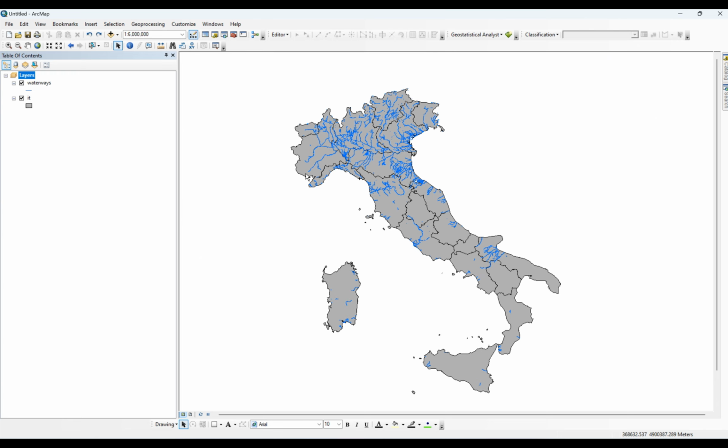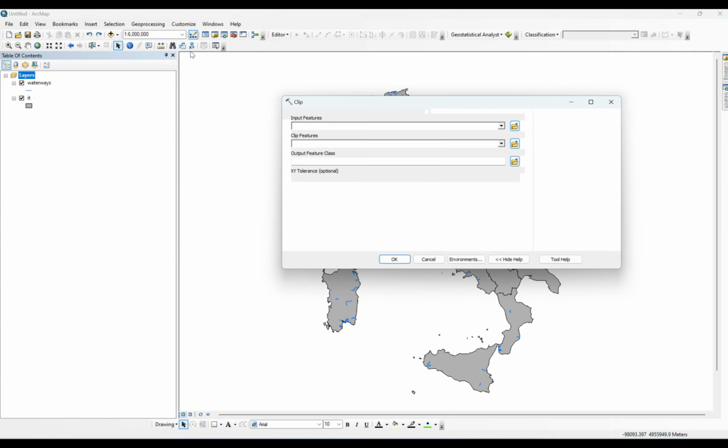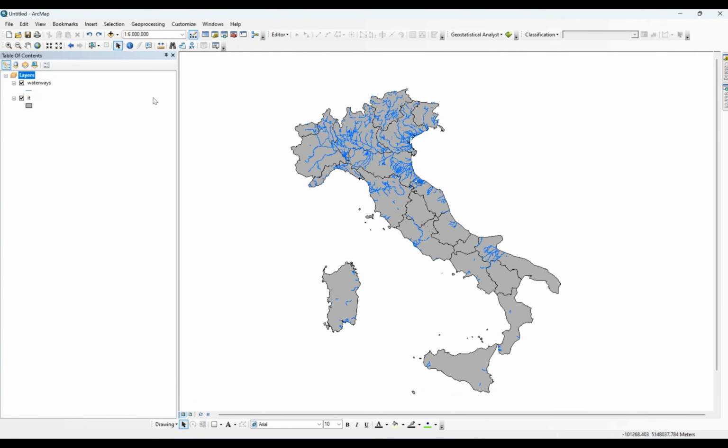Okay, let's start. To do this, I'm gonna clip my study area to a specific state from waterways and also the state. For this purpose, I will use clip, and I will show you how to use this one.